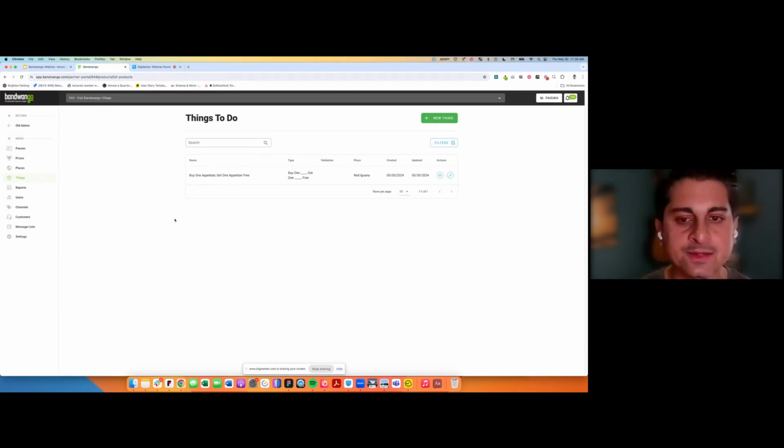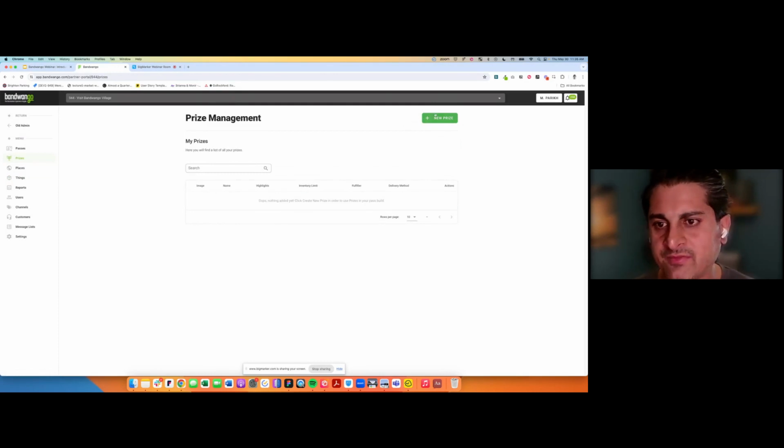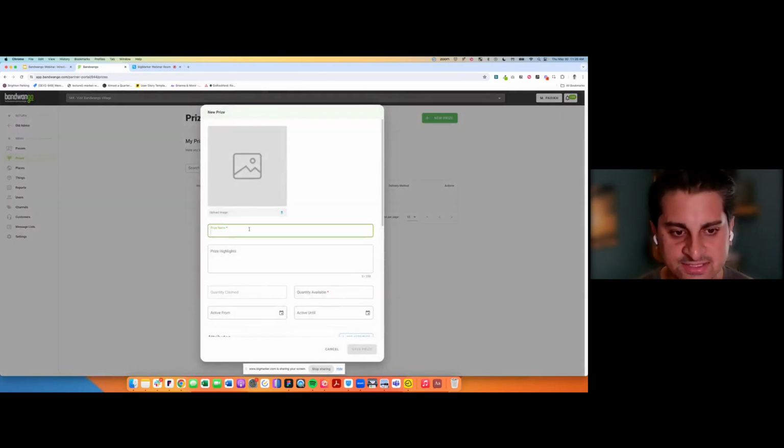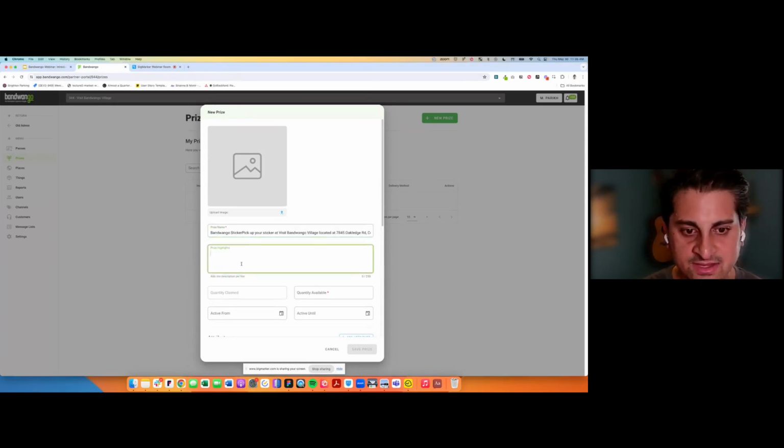So now that I've defined my places and defined my things, because I'm going to create a gamified pass, let's just create a quick little prize here. Let's just say we want to create a Bandwango sticker. You can add a simple highlight for this sticker, and let's just say, I want to say, oh, sorry about that.